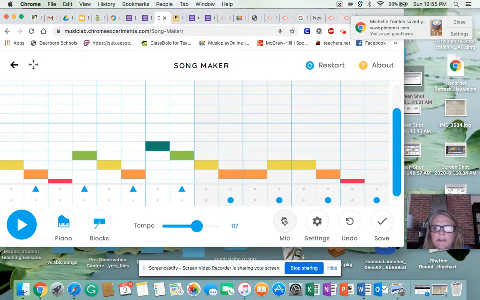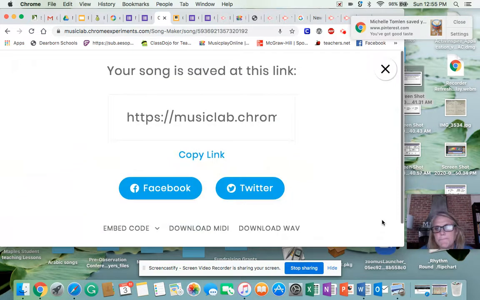And then I'm going to say, I like that tune. I'm not really sure about that microphone. Some of you might want to try that. And I'm going to save it. I'm going to save my song. And it says, your song is saved at this link. So then I'm going to copy that link. Copy link. Then I'm going to get out of this thing.